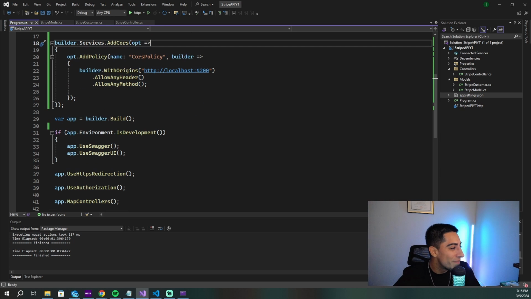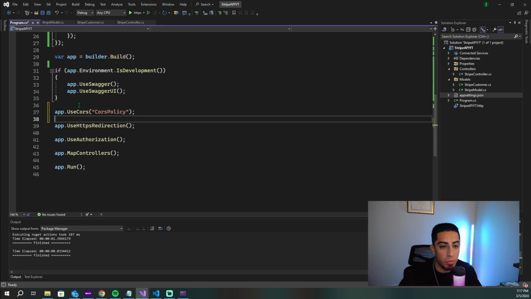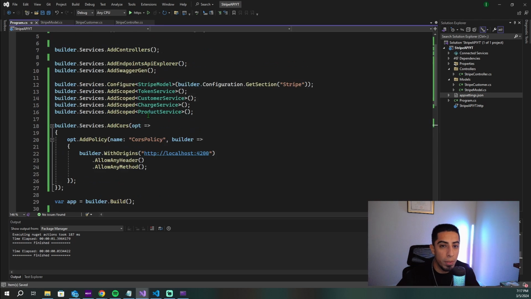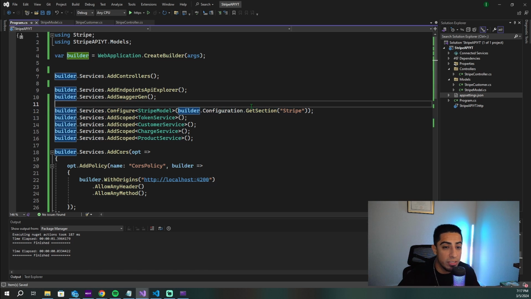But let's move along. The next thing that we're going to need to do is make sure that we add and use this CORS policy. By doing that, you would just put it here. And now we are using our CORS policy so that our .NET API can talk to our front end. And we've now set up all our Stripe services to be used in our Stripe controller. And we have our connection strings and access to them. So that is everything that we're going to need in here.